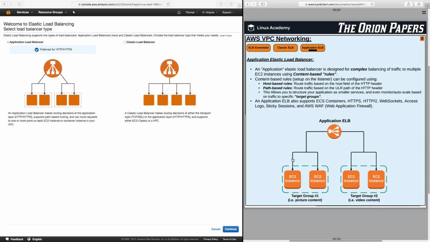This allows us then to monitor specifically only target groups, so we can monitor just one section of our application. And we can also auto scale based off of that one section. So obviously, if we're getting a lot of requests for picture content, then we can auto scale just inside of this target group. So we can auto scale just this target group while not auto scaling any of this target group.